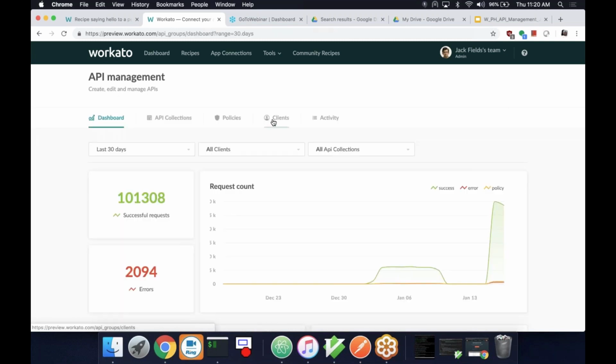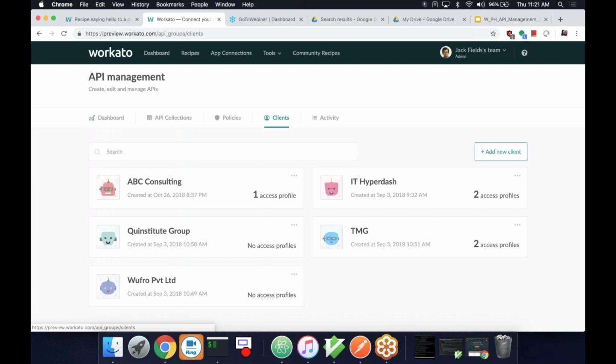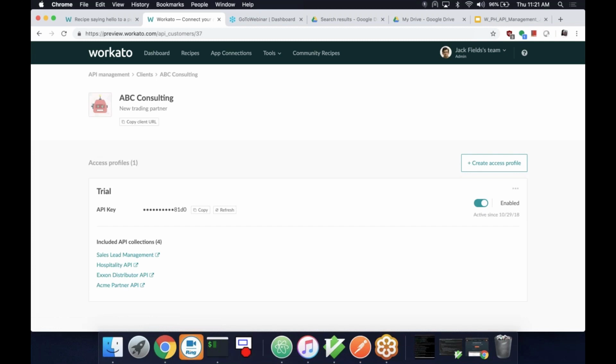So now we have a concept called clients. The way it happens is, let's say that you built a dashboard, you built a collection of APIs. Then the next part is the distribution of the API. So let's say in this case you might have 10 users for this API. Then you're going to go and create profiles for them. In this case, we have a customer called ABC Consulting. Now, once you create the customer, you are creating access profiles for them.